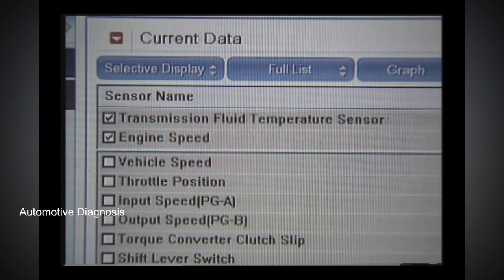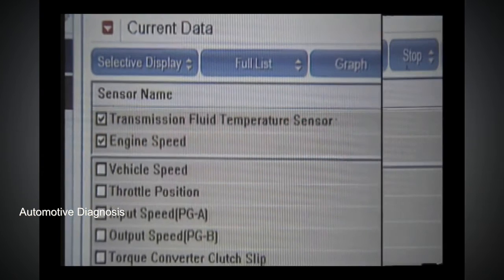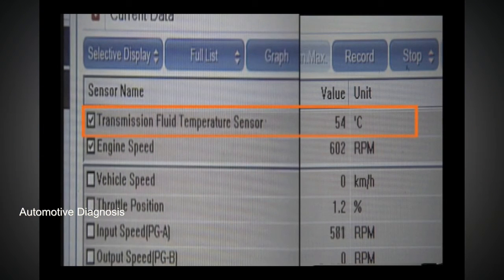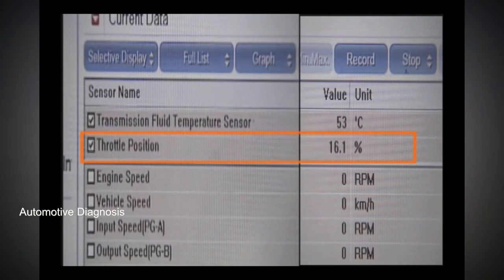Let's see how to do a TCM learning in this model. ATF temperature should be over 50 degrees Celsius, and APS value, open degree of acceleration pedal, should be maintained at 17%.